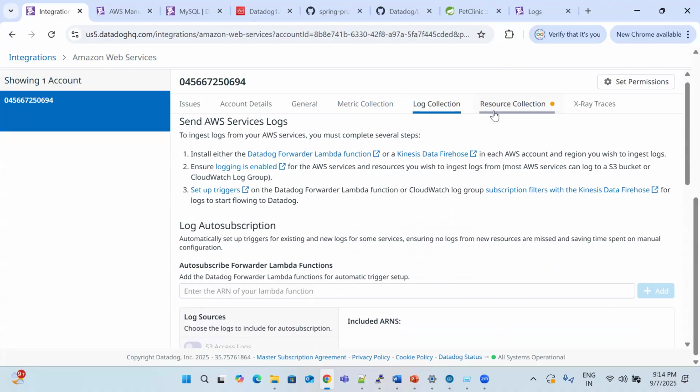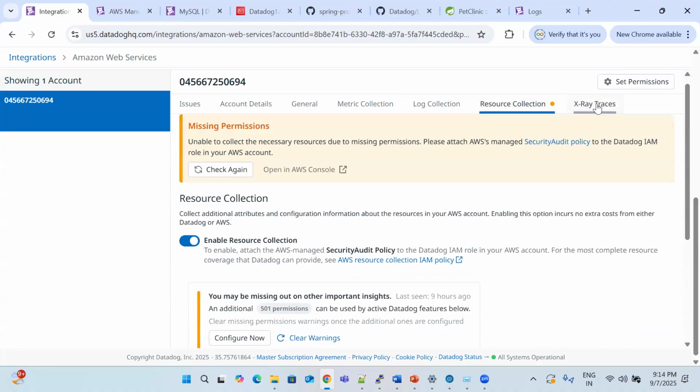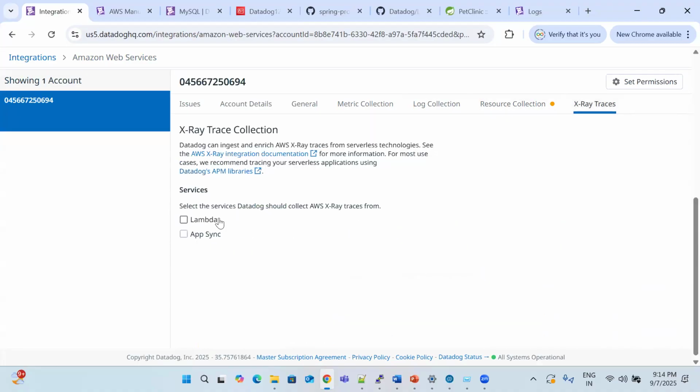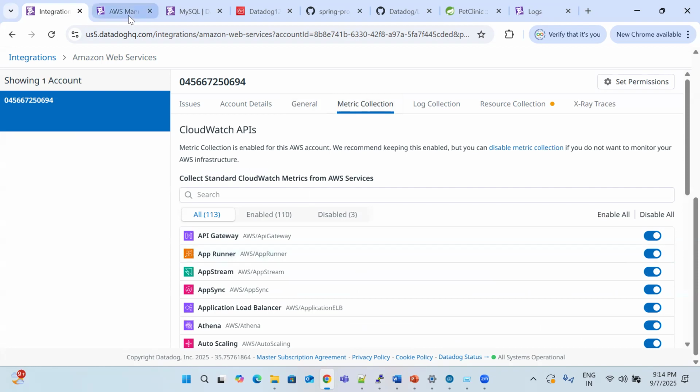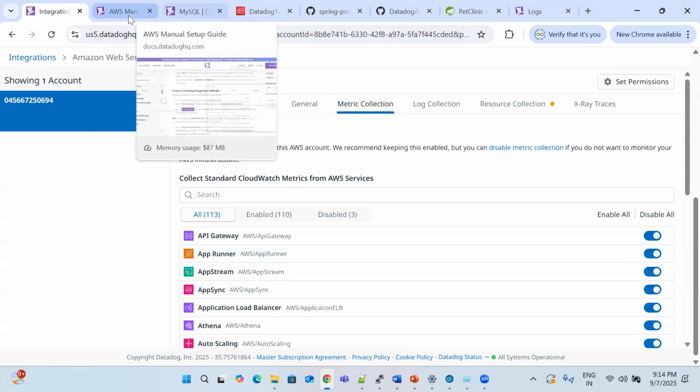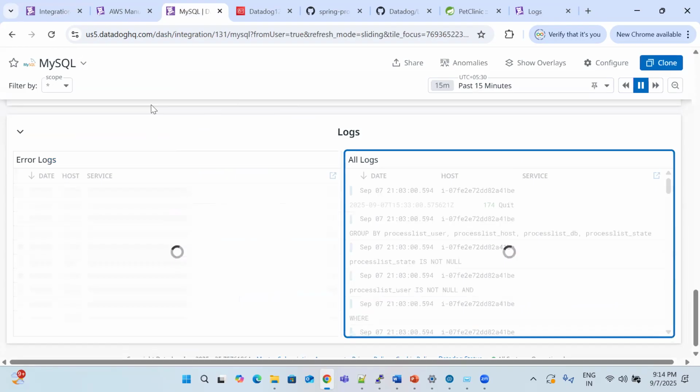Okay. Then resource collections. After X-ray traces, many things you have. If you are using Lambda service, you need to use it if you want to capture all these traces. Okay. This is from AWS. Anyway, for our application, we have Datadog for traces. We don't need it. Metric collection we have. Now we'll go and check whether I'm able to see that metric collection or not. Okay. I'll go here.